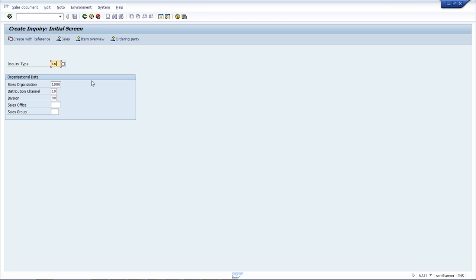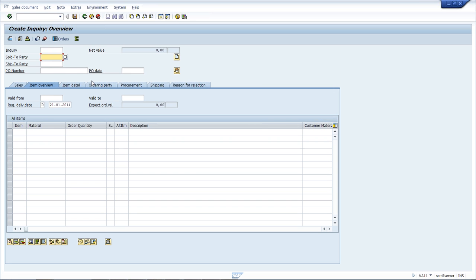I'm just creating an inquiry document. I'm able to run these things smoothly because I have done the customizing. I'm entering a customer and choosing a material, and let's say the quantity is 10. Let's say the customer is inquiring for some specific material for quantity 10, so we are making this a record as an inquiry document.